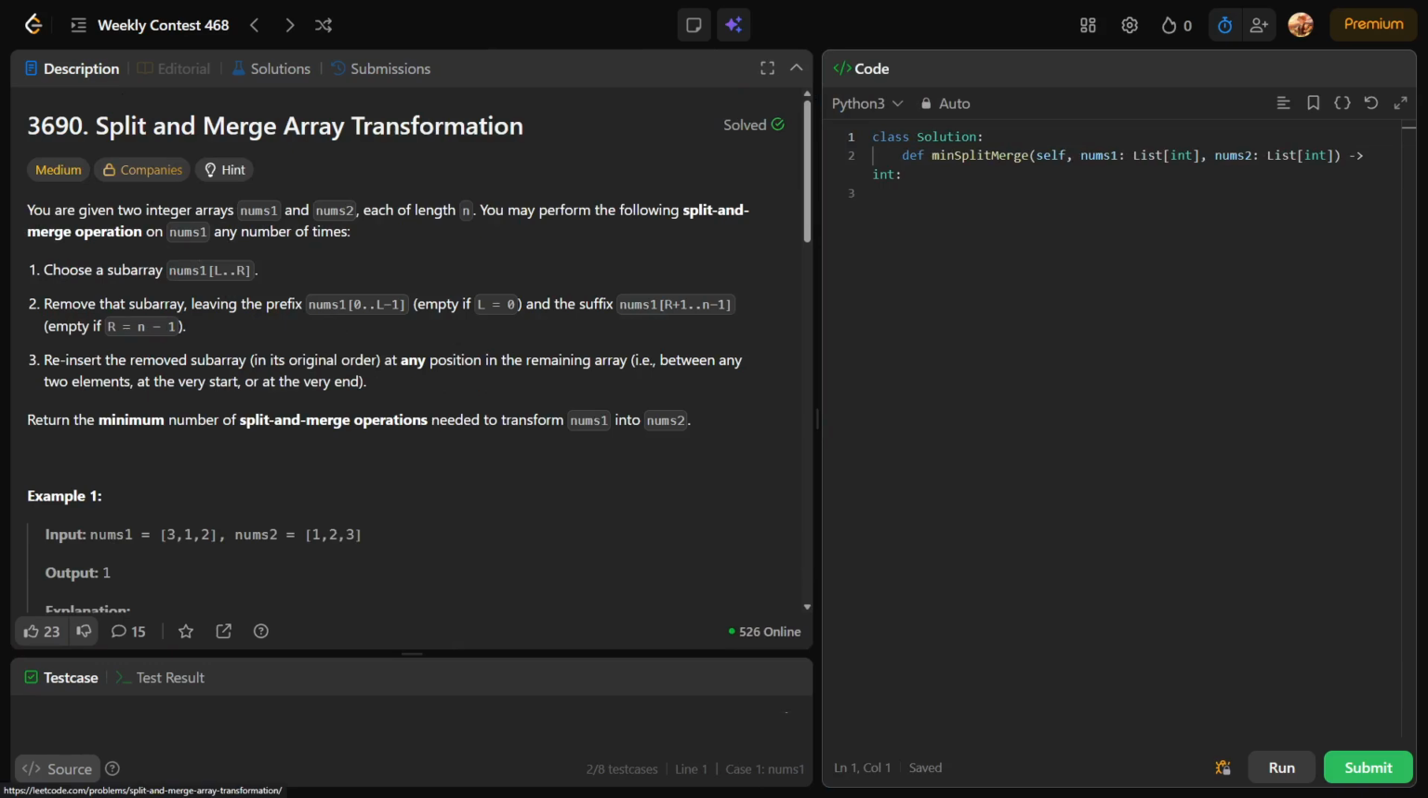So, split and merge array transformation. You're given two arrays nums1 and nums2, each of length n. You may perform the following split and merge operation. Note that the wording is a little confusing here. It's not exactly split and merge. So what you're supposed to do is, you're given an array of numbers.